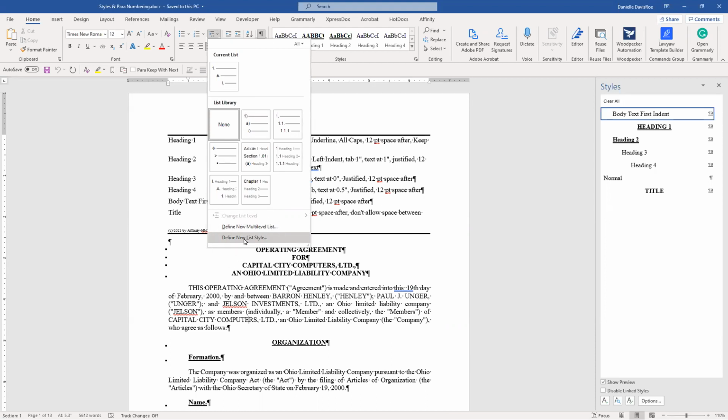You do not want to use define a new multi-level list. If you weren't using styles, you were doing direct formatting, more basic formatting, you could use the multi-level list. We want to use the new list style. And now that you guys know how to use styles, there's no going back. We're going to want to use a new list style going forward.